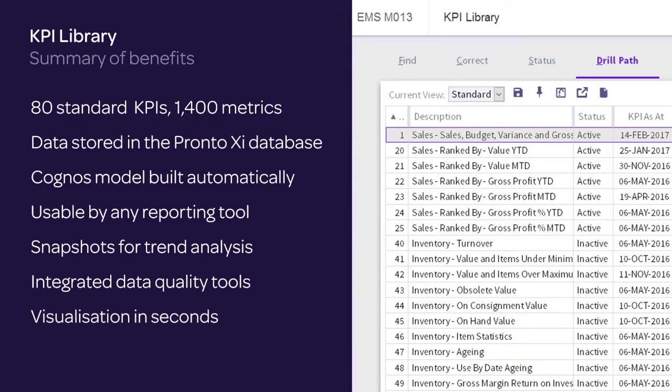The key aspect we wanted to achieve with the KPI library is to be fast. So it's not data that we retrieve, which will take minutes to get out in a report. We wanted that to be released in seconds, and that's certainly what we have achieved with the KPI library.